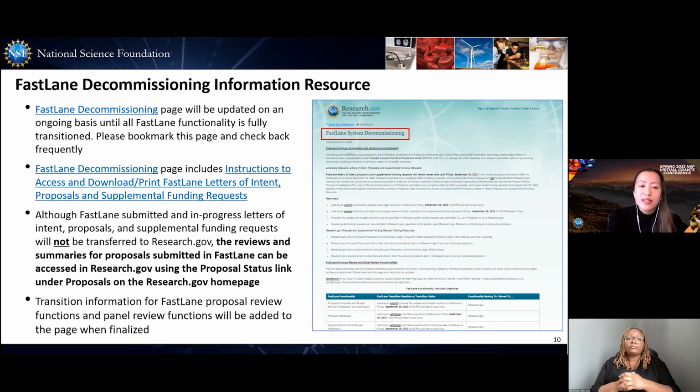So although FastLane submitted proposals in progress, letters of intent, proposals, supplemental funding requests, they will not be transitioned or migrated to Research.gov. So if they lived in FastLane, they will stay in FastLane. The reviews and statuses of those proposals are all available in Research.gov. So in Research.gov, there is a proposal status. You can still access reviews, PO comments, statuses in Research.gov.